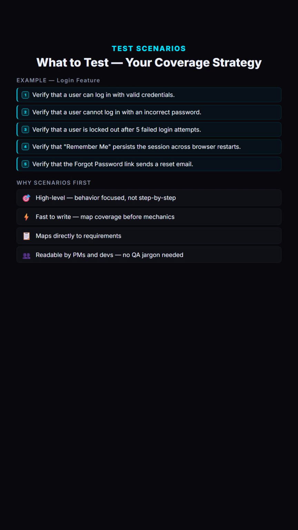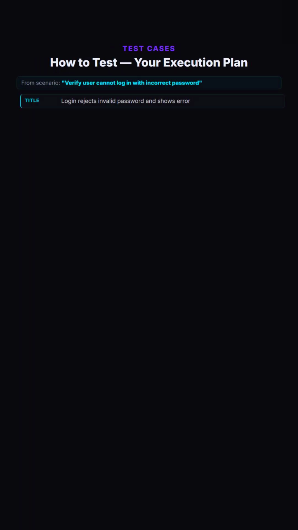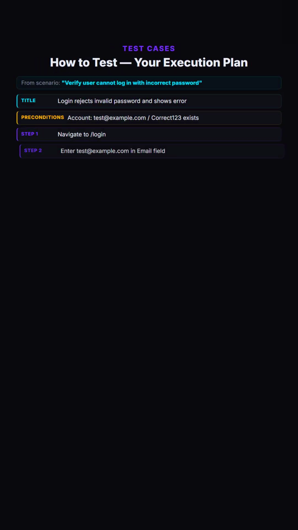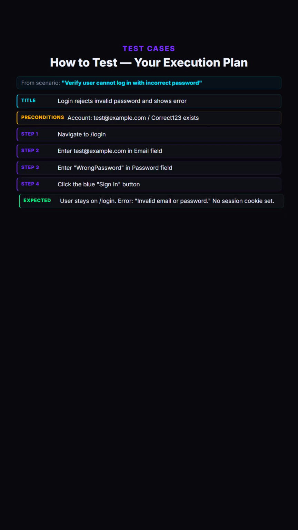When you walk into a test planning meeting and say, "Here are the 12 scenarios I've identified for this feature," you are demonstrating systems thinking. You are showing that you understand the scope of what needs to be tested before a single step has been written. A test case is the detailed, step-by-step execution plan for verifying a specific behavior.